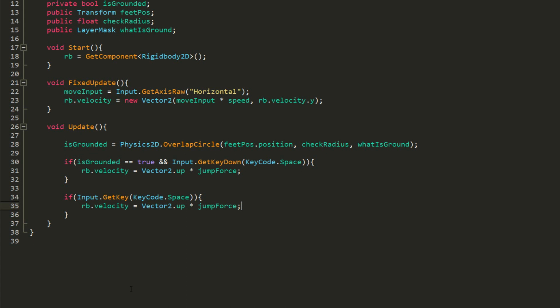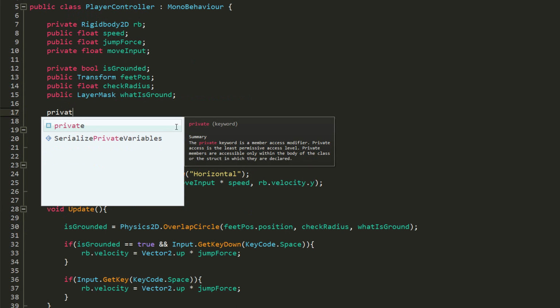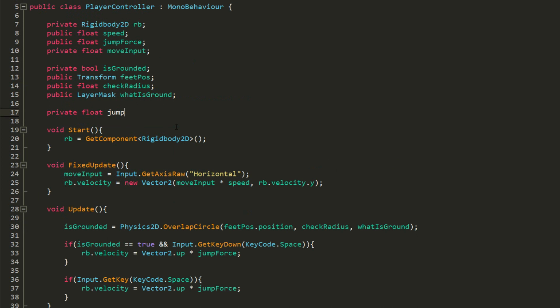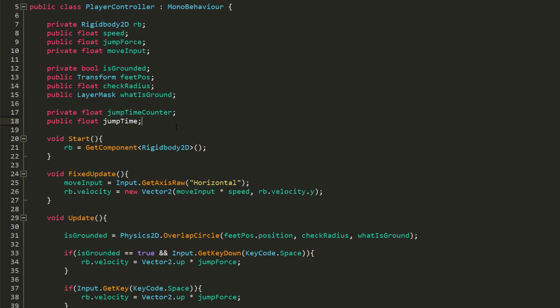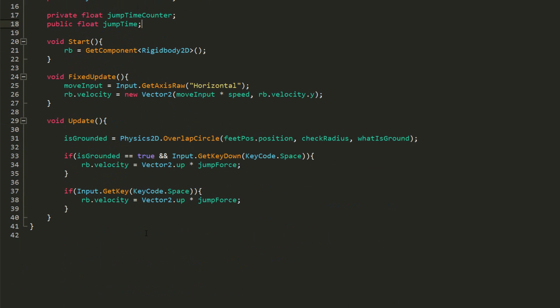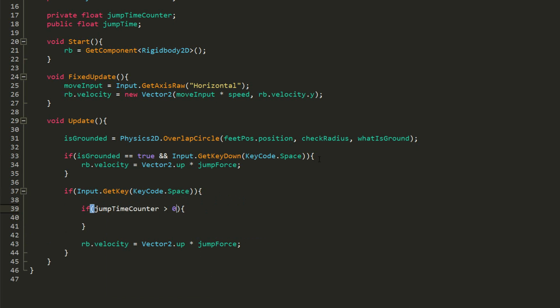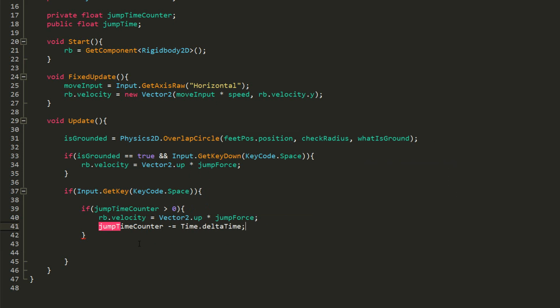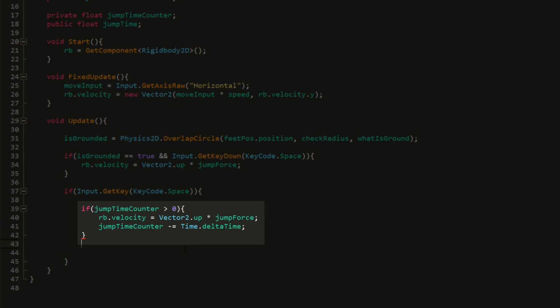So we need to put into place some timer that limits how high he can actually jump. So I'll make two new float variables, one private called jumpTimeCounter, the other public named jumpTime. And so in this second if statement, I'll make another, checking whether jumpTimeCounter is greater than 0. If it is, then the player can keep going higher and higher, and of course we'll gradually decrease the jumpTimeCounter value so that at some point this if statement will no longer return true.